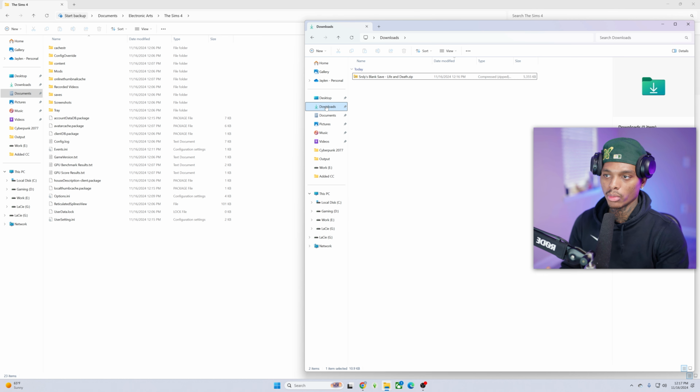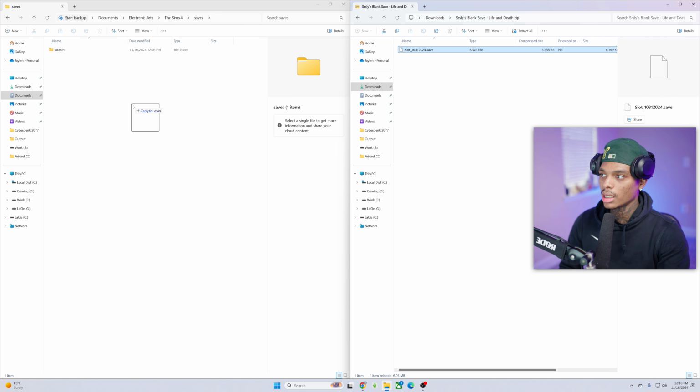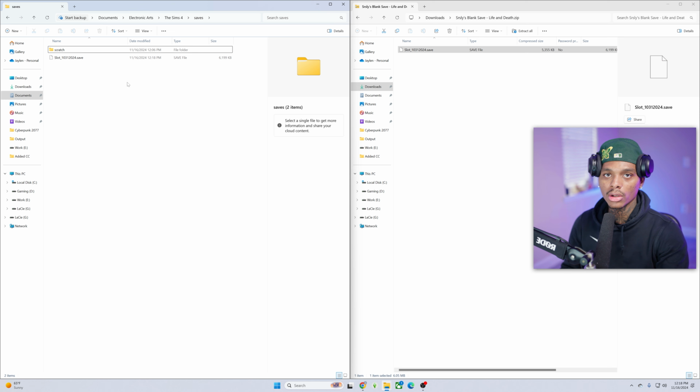For me, it's just right in my downloads. I just want to click it, and you see this save slot right here. So what you want to do is go to saves, and all you want to do is drag this. Let me go ahead and put this side by side. All you want to do is just drag this inside of that saves folder. So now the Seriously's Blank Save is inside of your documents folder, and you can go ahead and launch the game.